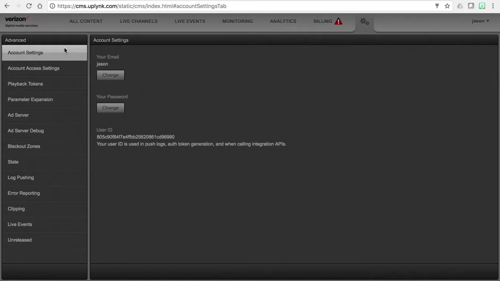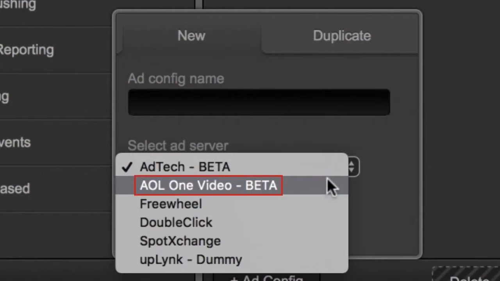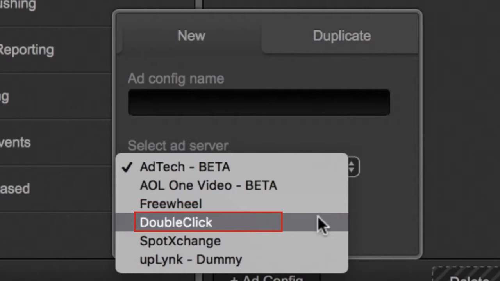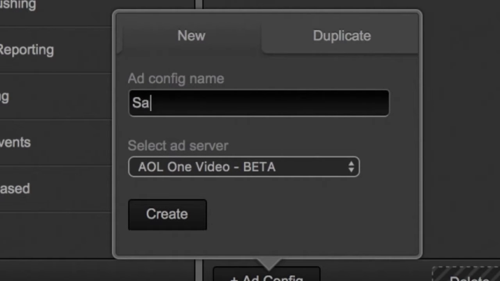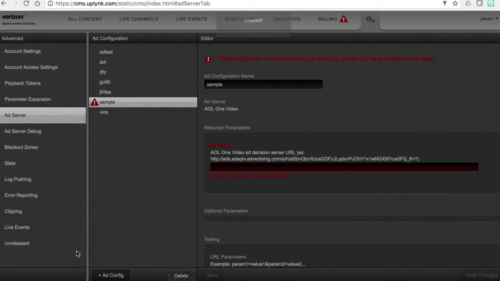Uplink has out-of-the-box integrations with all major ad decision systems, from AOL O2 to Freewheel to Google's DFP. Once you set up your ad config in the Uplink system, each time a user hits play with params that signal the system to insert dynamic ads, our Smartplay session manager calls out to the ad decision system that is set up.